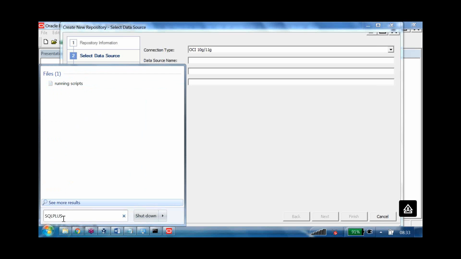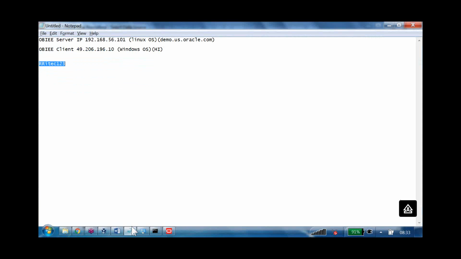Are you seeing any SQL Plus? Did I install any Oracle database related software in my machine? In my laptop? Which laptop? In my laptop, I don't have any Oracle database. But in which machine is it available? It is available on the server machine.